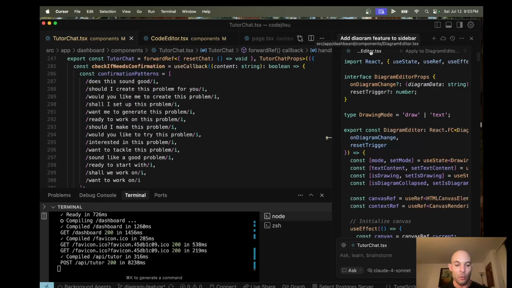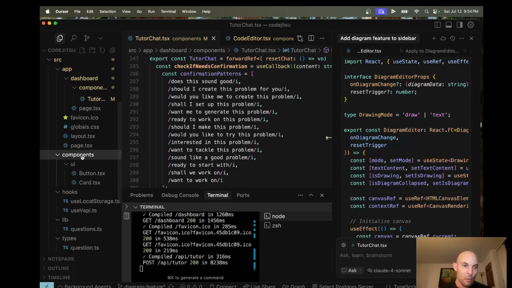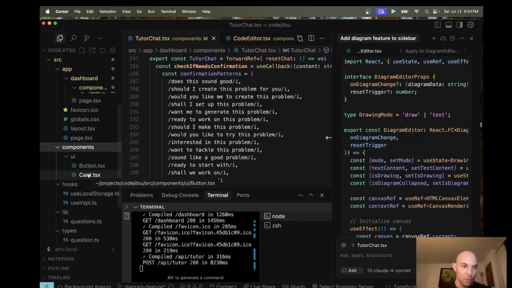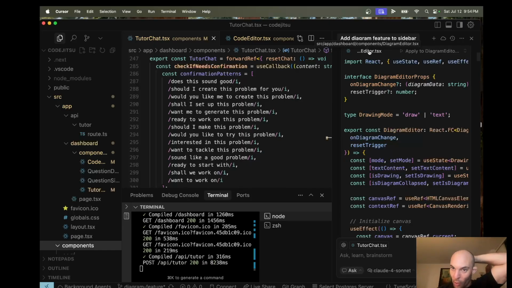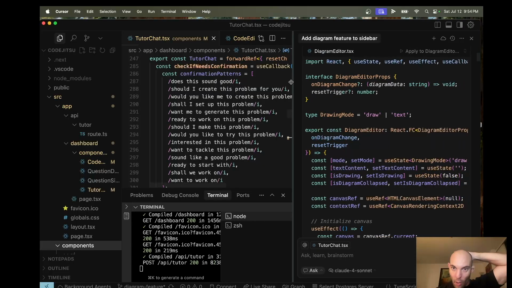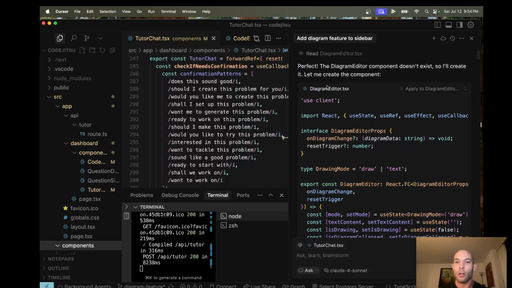Diagram editor. Okay, this is a new one. Components, diagram editor. Oh, under dashboard. Here we go. Sorry, I checked this like a million times. Okay, source app dashboard components diagram editor. So if you hover over the file like I am right now, you can get the file path you need to create this in. Why this isn't more explicit, I don't know. I wish it was there the whole time so I didn't have to hover over it. Sometimes it does it, sometimes it doesn't.